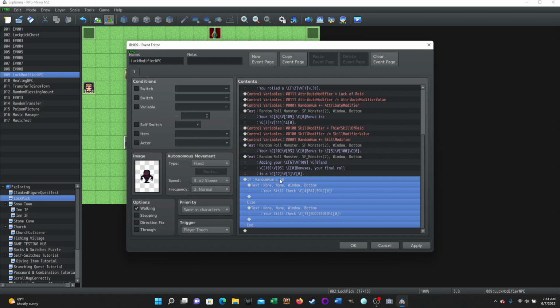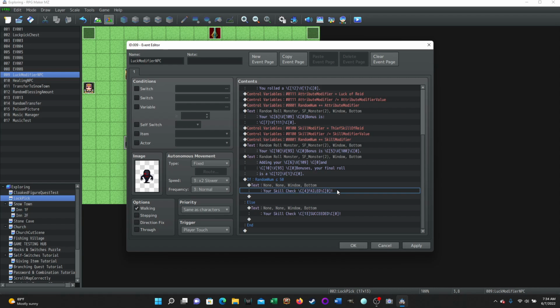If the random number is less than or equal to 50, then we're going to tell them your skill check failed. Or else, meaning that it's 50 or above, your skill check succeeded. And that's it. That's the totality of this.